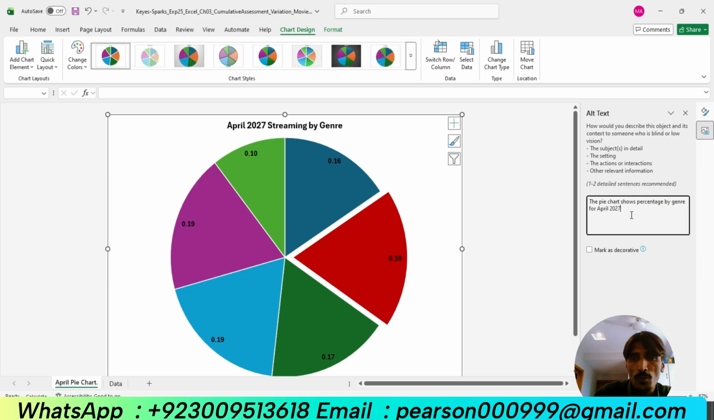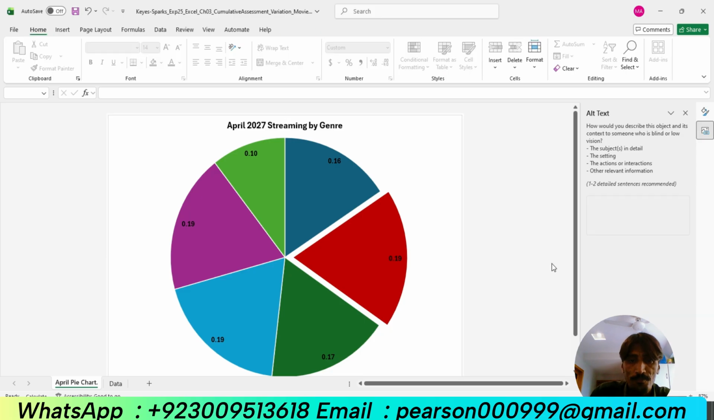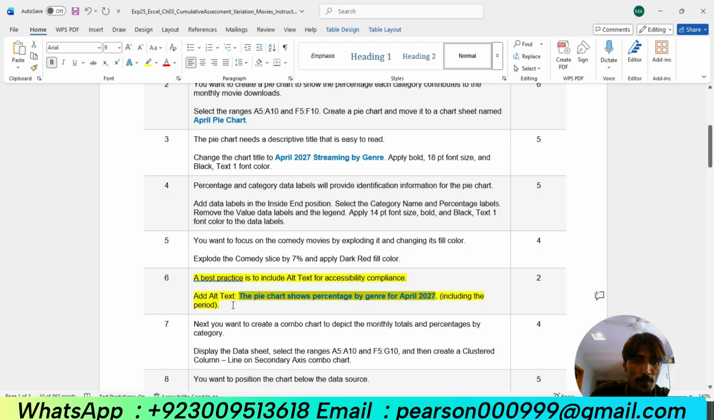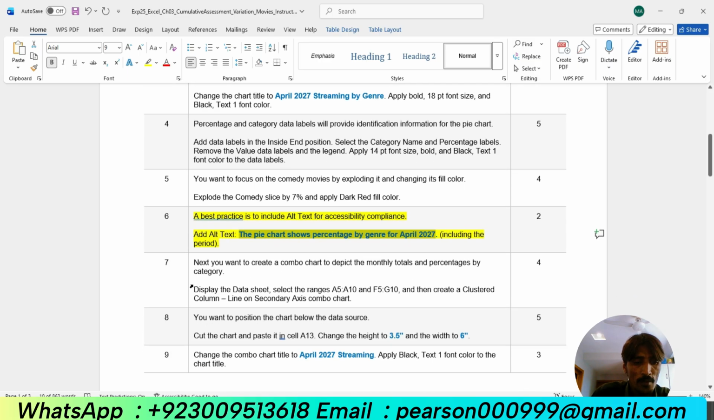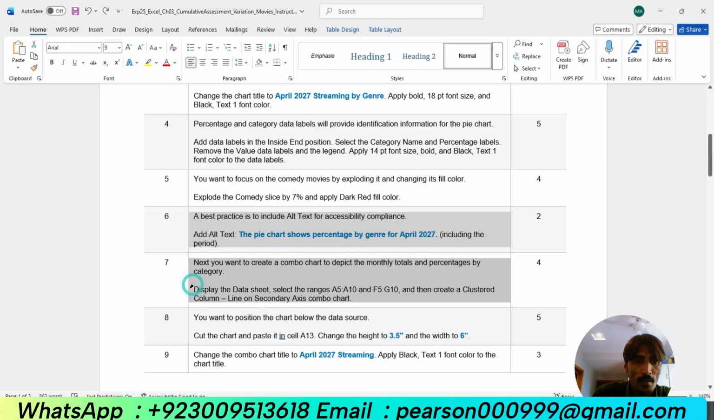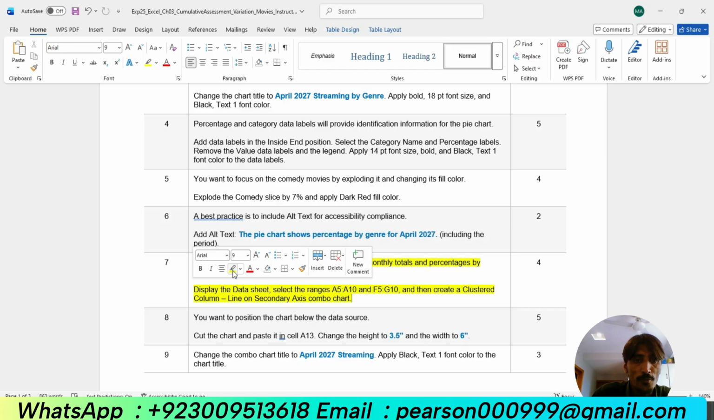Simply after this, you will click enter. So we have made this change, and this is all about step number 6. Now I am going to move on to step number 7. And step number 7 is in front of me.